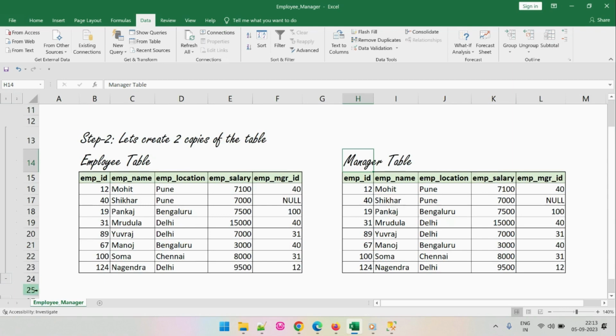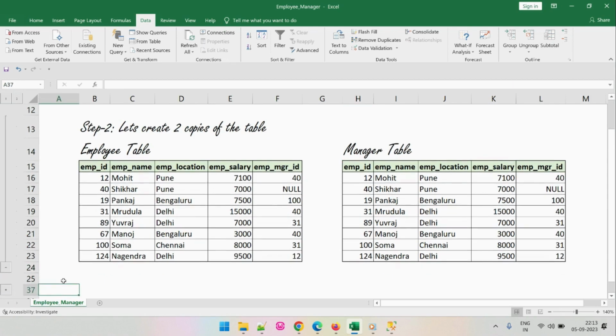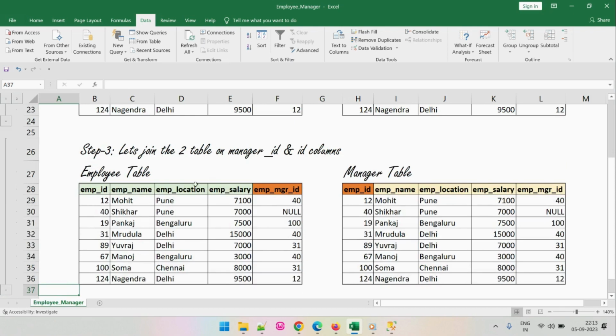So what will we do next? Okay, so after creating two copies of the table, the next step is to join these two tables. From the employee table, we will choose the manager ID column, which informs what is the ID of the manager for the employee. And this we have to link with the employee ID of the manager table. By linking these columns from the respective tables, we can identify who is the manager and what their details are. So let's see forward.